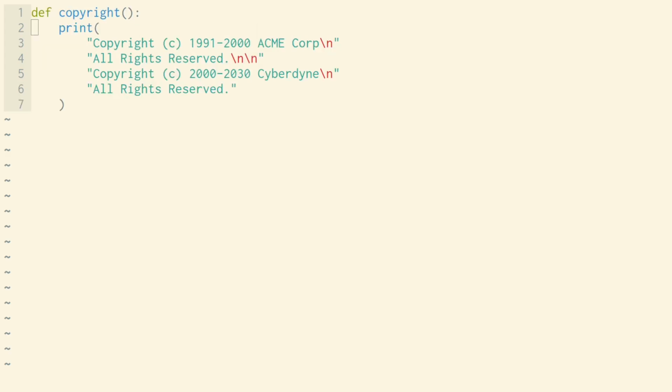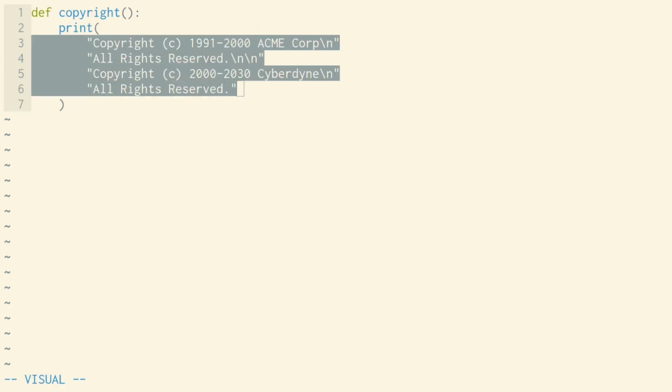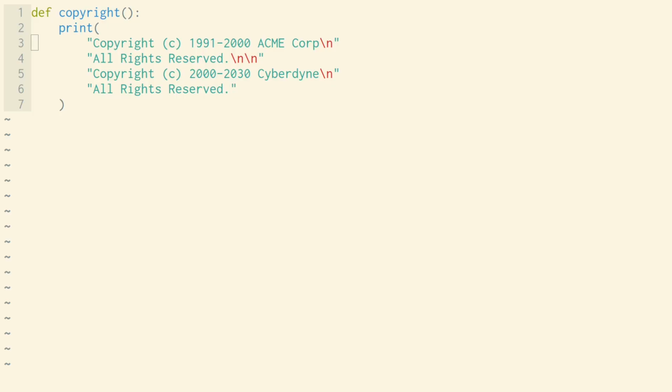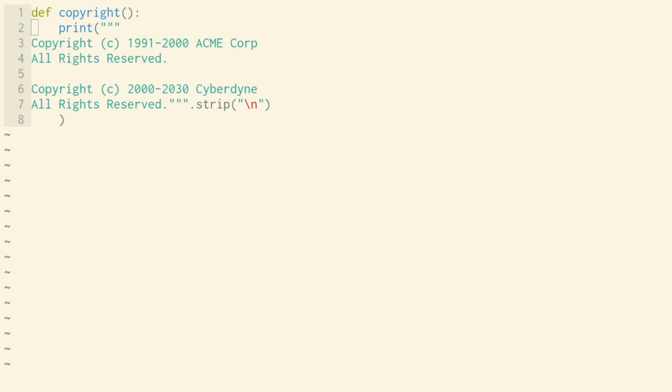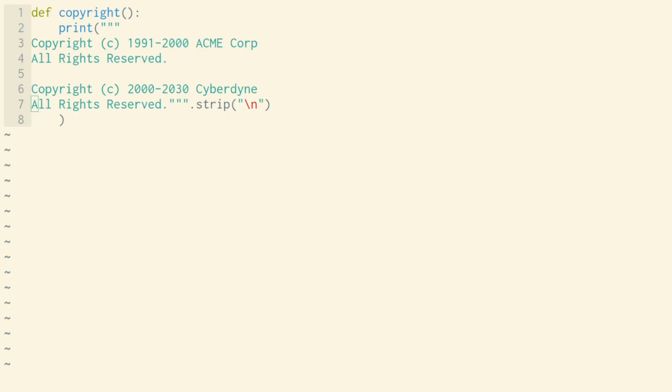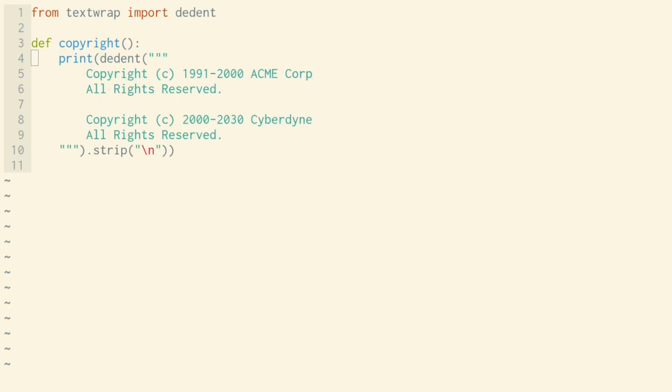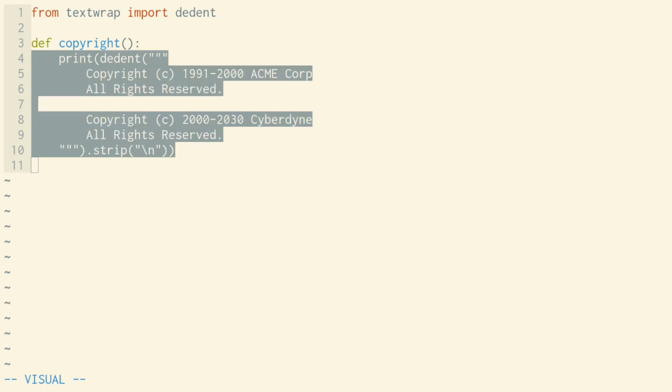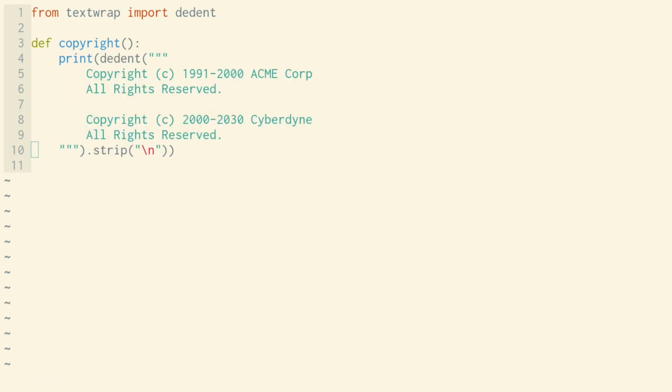For example, here's some code that uses implicit string concatenation to concatenate many strings that represent lines of text into a single string. You might think that we could use a multi-line string for this instead, and we could, but we would need to remove the indentation from our string, which looks a bit odd. But Python has a dedent function in the textwrap module just for this situation.